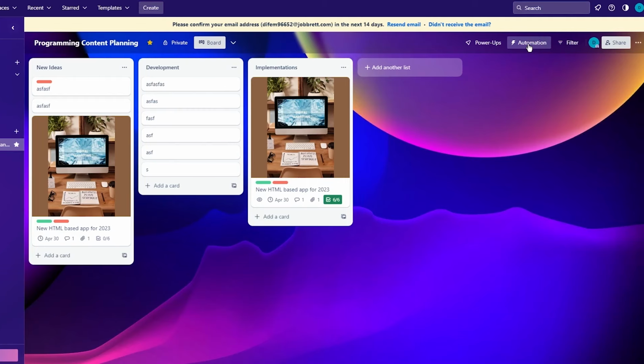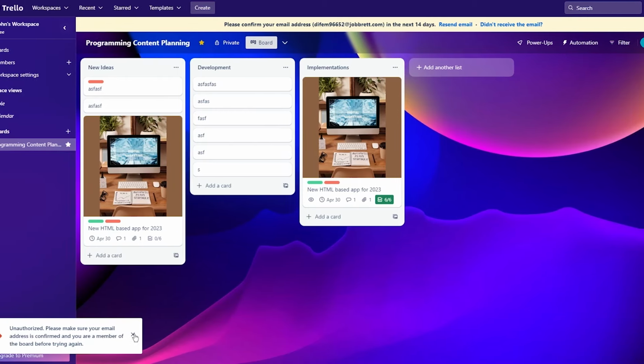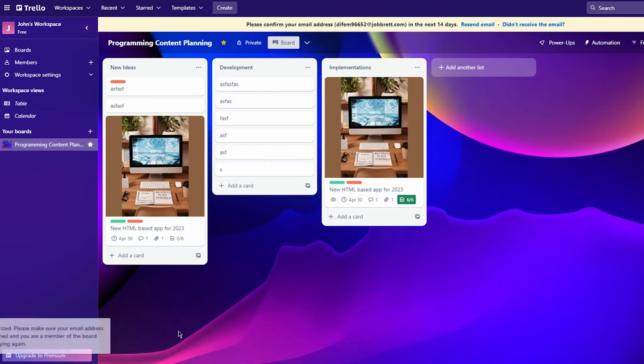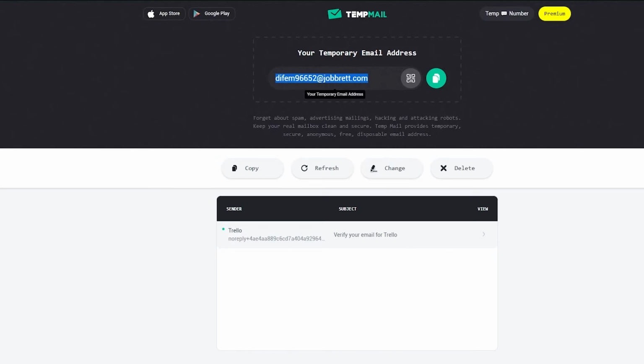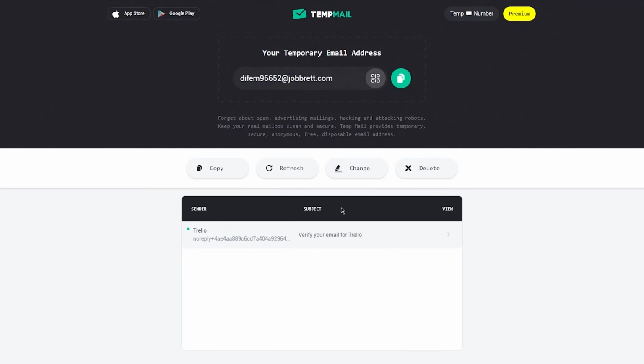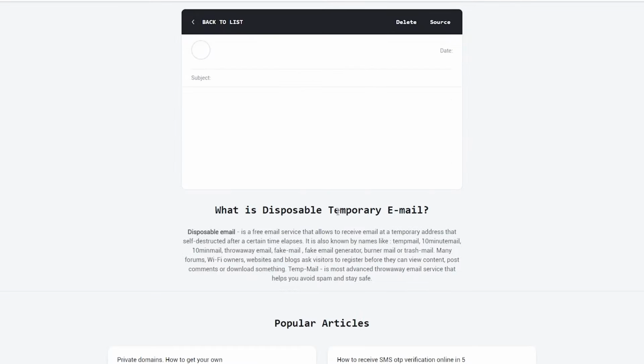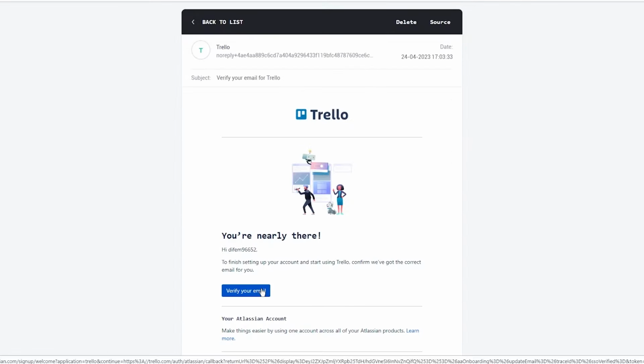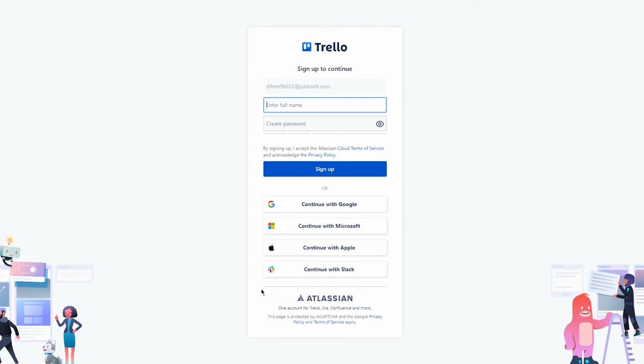So we're going to go on automation over here again. Now, to work with automation, you're going to have to confirm your email address. So I'm just going to go ahead and verify my Trello. Okay. So verifying your Trello is pretty easy. Just check your email. It's going to say, verify your email and stuff. And once you've done that, just choose your full name.